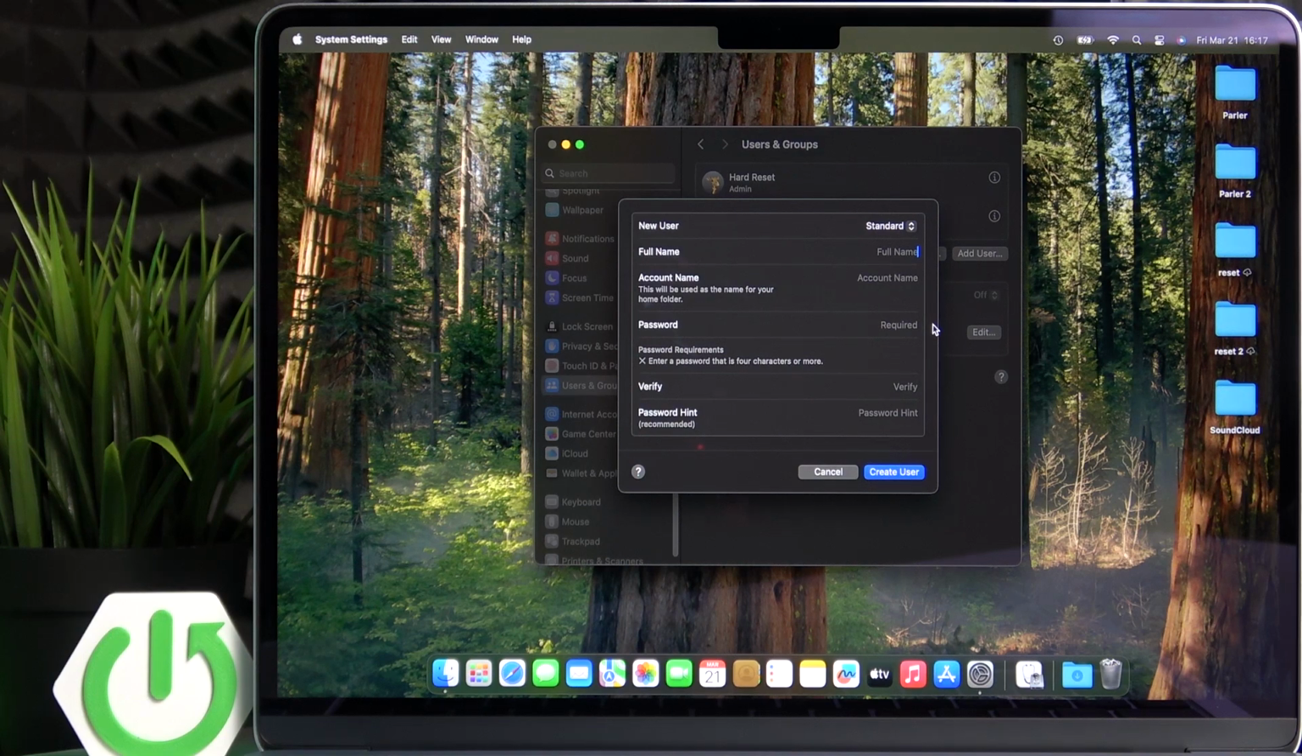Then you can just enter the full name of the user. By the way, you can also select whether that user will be an administrator, standard, or for sharing only. So I'm gonna set the standard user. Then the account name can be changed, but it will also be generated automatically.